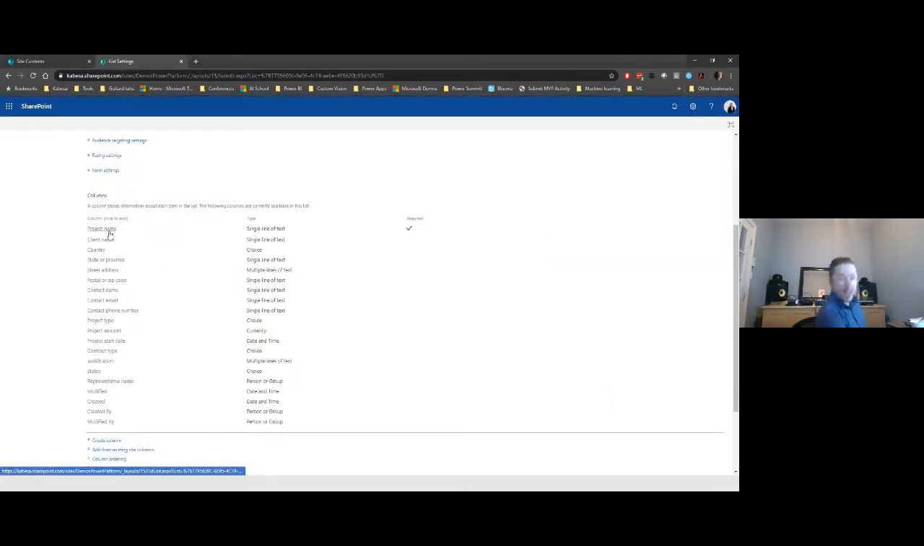I have a project name, a client name, a country, a state or a province, a street address, a postal or a zip code, contact name, contact email address, contact phone number, the type of project that is actually a choice. So this could be like, I don't know, a SharePoint project or a Power Platform project, and so on and so on. Then we have the project amount, which is a currency. Then we have a project start date, which is a date and time.